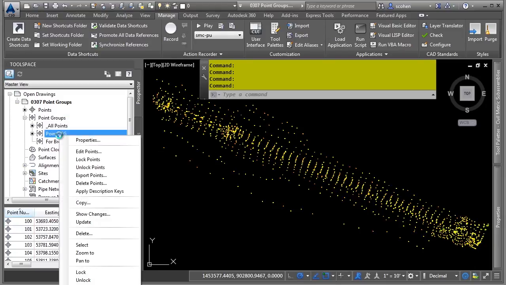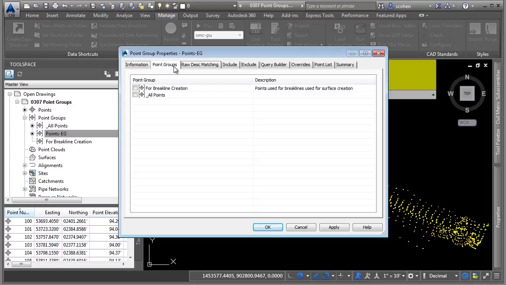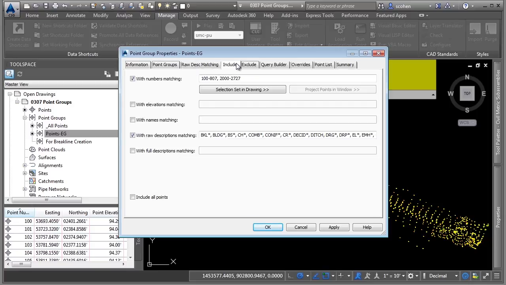Let's go ahead and edit this one just to see what it looks like. We'll right-click on it and choose Properties. As you can see, you define point groups based upon different criteria. You can use point groups, raw descriptions. You can actually type them in or select them from the drawing.